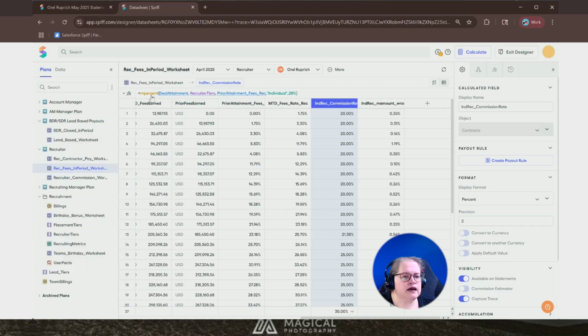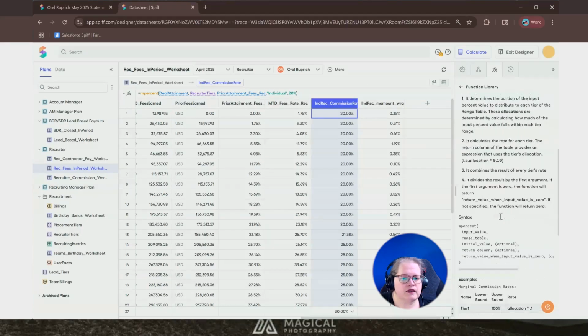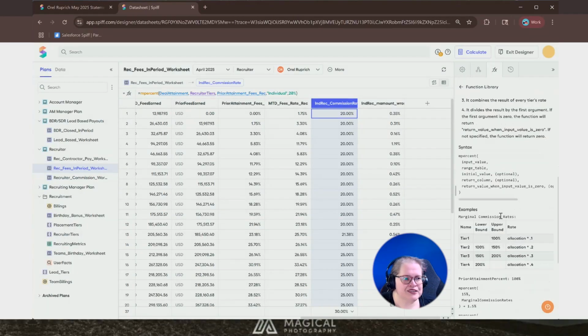And it allows you to put in the deal attainment, the table, the prior attainments, the column, and a default rate. And remember, anytime you get stuck, you can always click on the formula and it will give you an overview of how that formula works. But this is one of those that really helps to have an example and a worked-through example, which is why I'm doing this video.